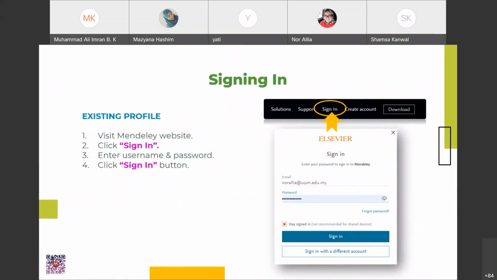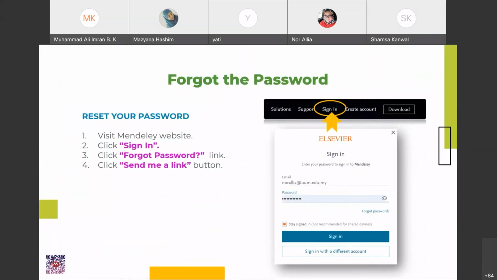Then you can sign in. Again, visit Mendeley, click sign in, enter username and password. Like I mentioned earlier, if you already have an Elsevier Scopus account, you can sign in using it. In case you already have an account but forgot the password, click at sign in and then click the forgot password link, and click the send me a link button. They will send a link to your email and you can sign in again.